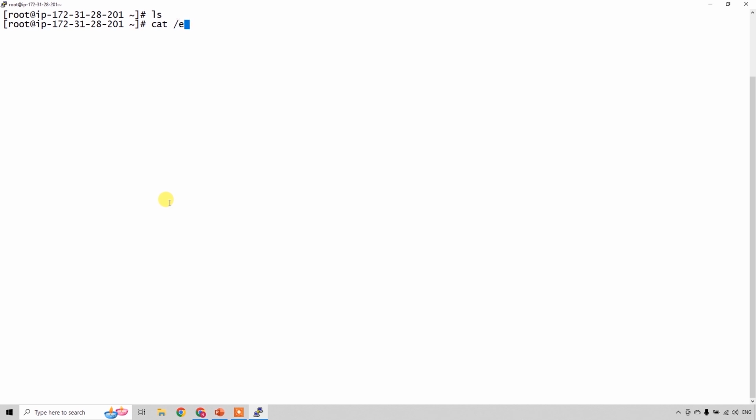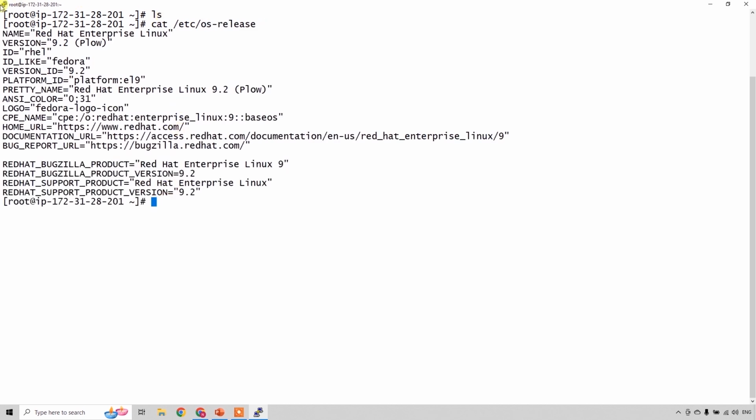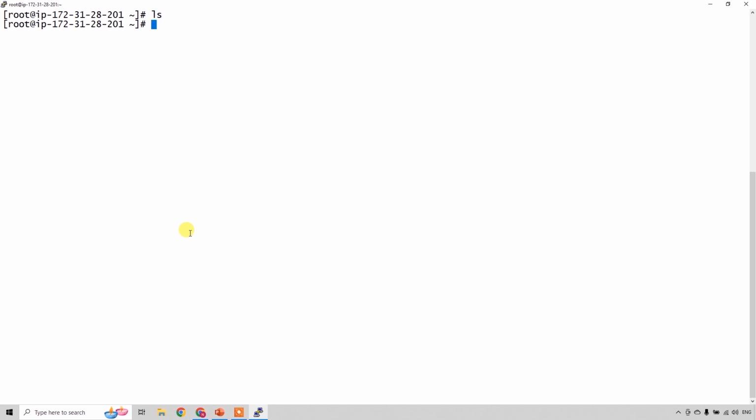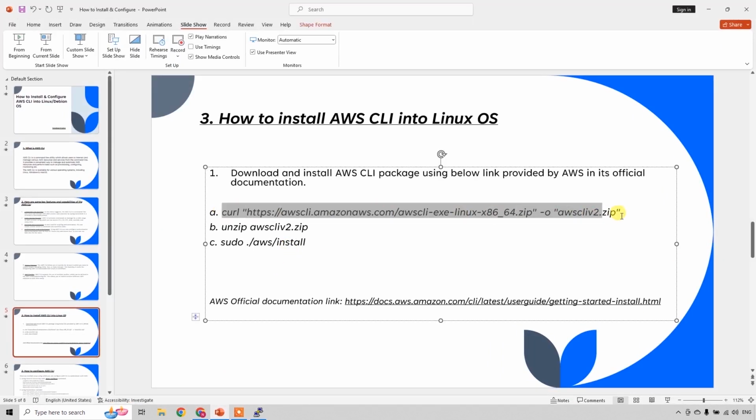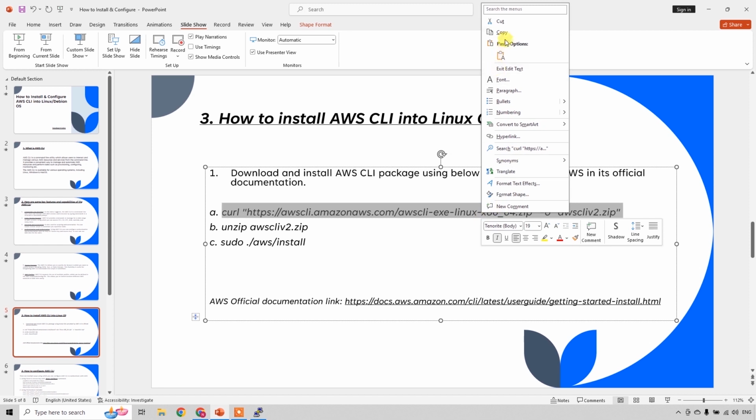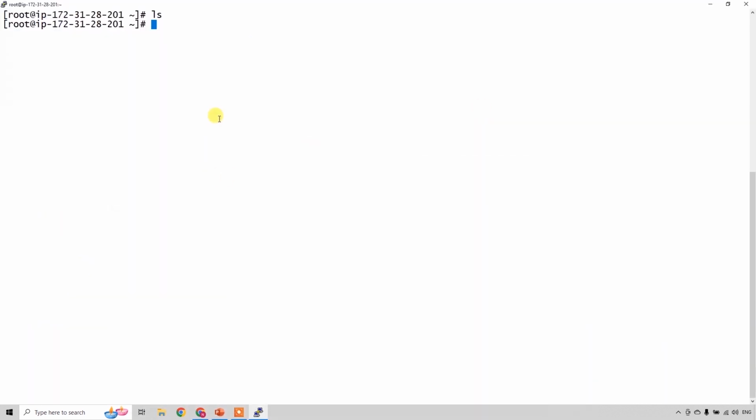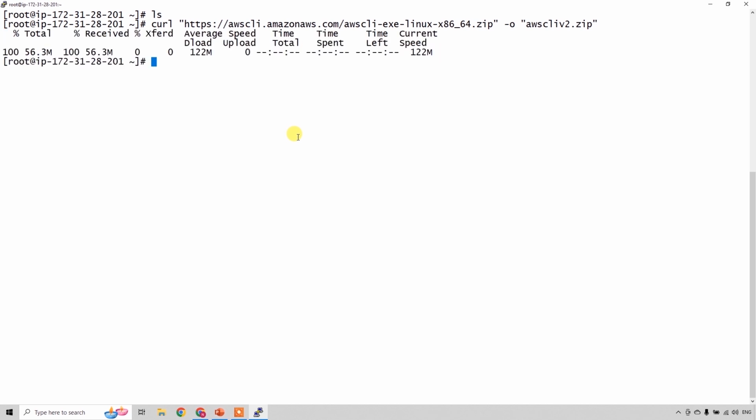Let's check the operating system version using the cat /etc/os-release command. You can see here it is Red Hat Enterprise Linux version 9.2. Now let me copy the link using which I can download the package into my system. I will use my presentation. Let me copy this command. Let me paste it here and hit enter. Now you can see it has downloaded awscli-exe-linux-x86_64.zip. Let me unzip it.